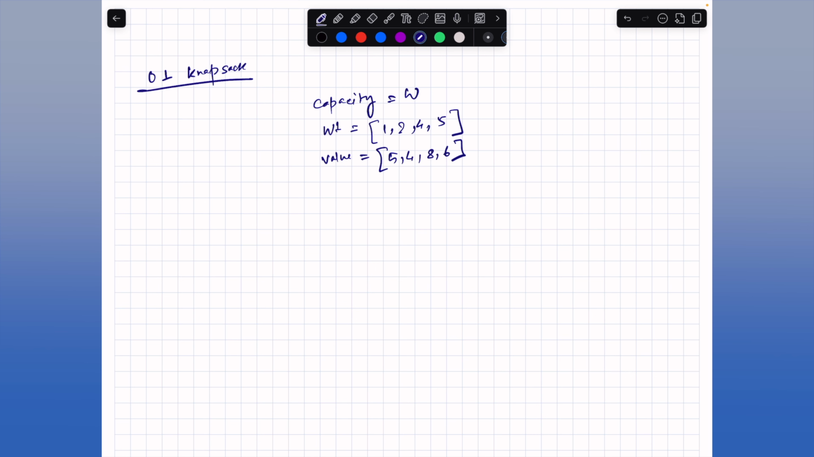If he picks 1, he will get a profit of 5. If he picks 2, he will get a profit of 4. If he picks 4, he will get a profit of 8. If he picks 5, he will get a profit of 6. Now the problem says we need to find the maximum profit he can get with this capacity. The capacity is fixed, so with this finite capacity, we need to find the maximum value or profit the thief or backpacker can make by packing items.